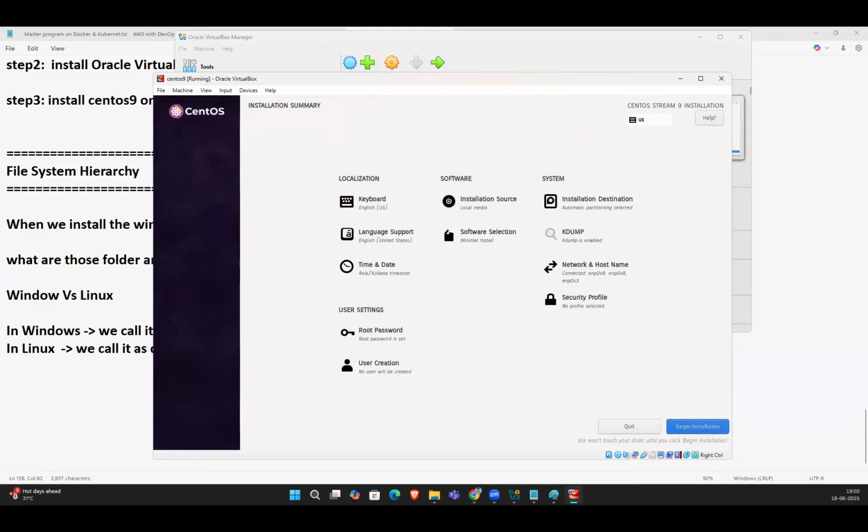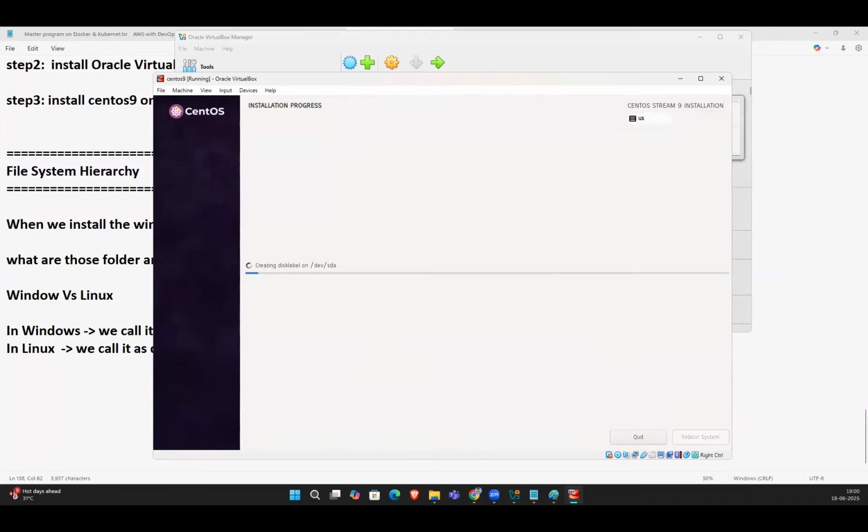So now begin the installation. It will take 5 to 10 minutes. In CentOS 7, 304 packages would be installed. In CentOS 9, it will install 340 packages, I think. Let's check it. Once the 341 packages are installed, it will ask for a reboot. Once that is done, the OS installation will be completed.